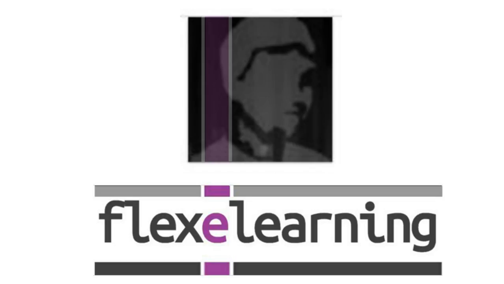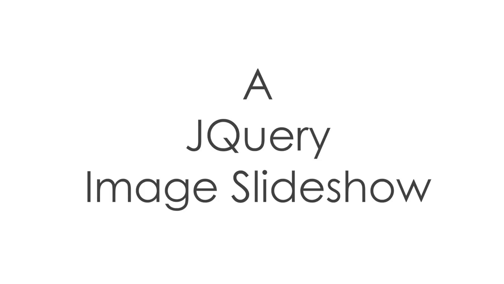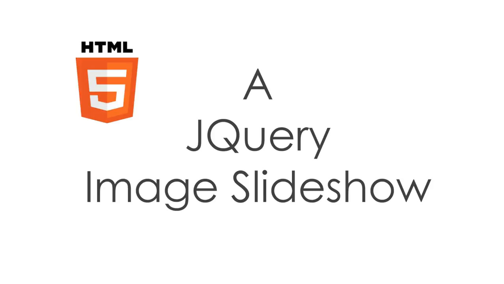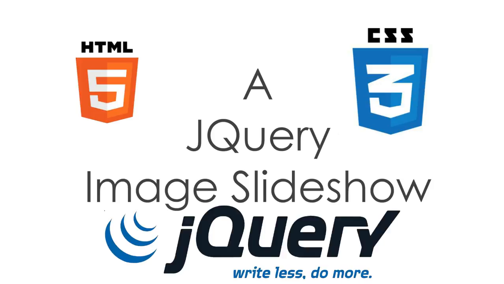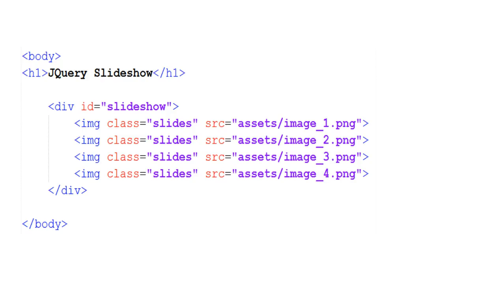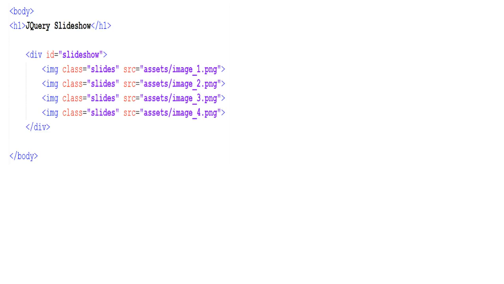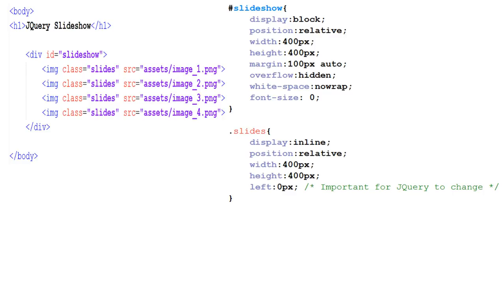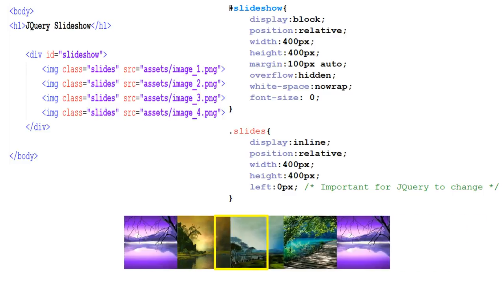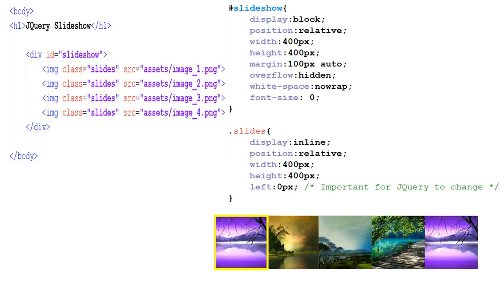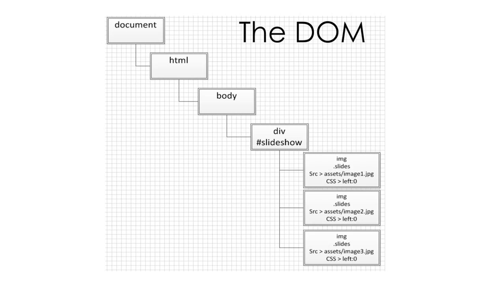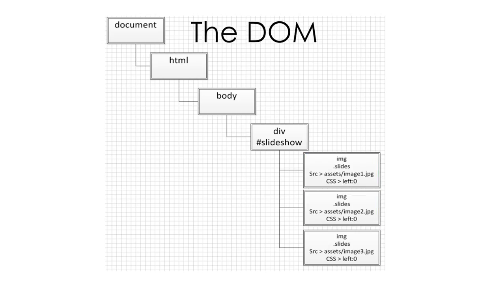Welcome to a short tutorial on how to build a slideshow using HTML, CSS and jQuery. This first video is going to concentrate on the structure, the HTML, and the CSS, the style, which have to be formed correctly for jQuery to be able to manipulate those elements of the DOM, the Document Object Model.